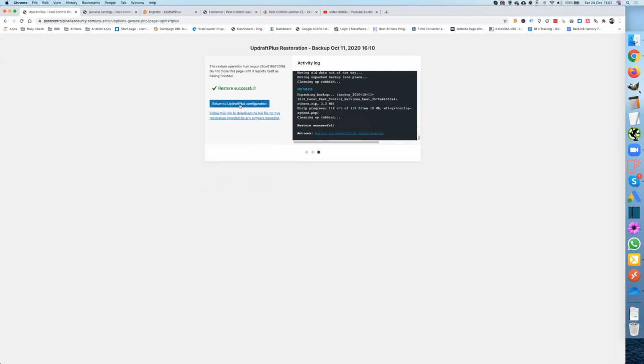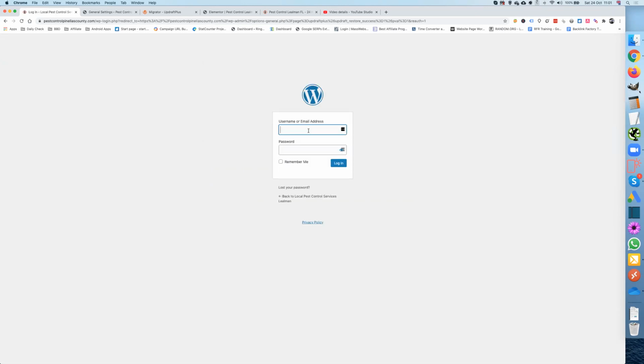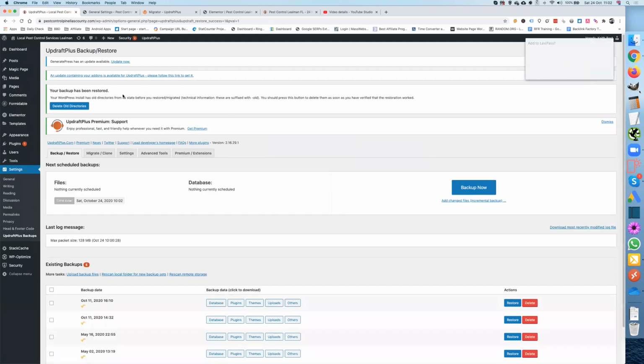So it's done. So return to Updraft Plus configuration. You've now got a login. So this is like the login from the site that you saved, which I've got to spell my own name. Obviously all of my backup sites all have the same login. That saves me having to remember.